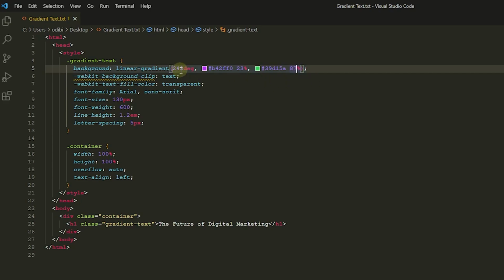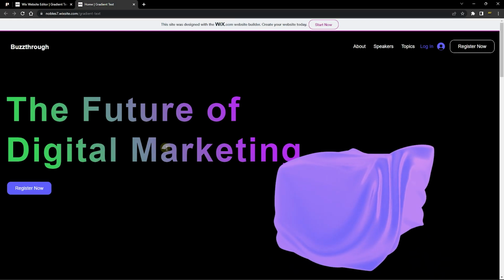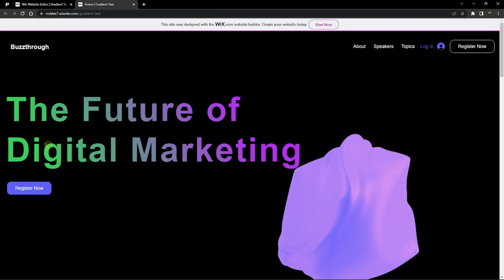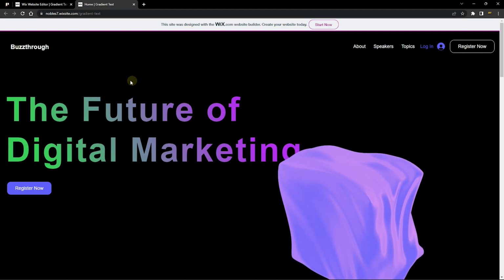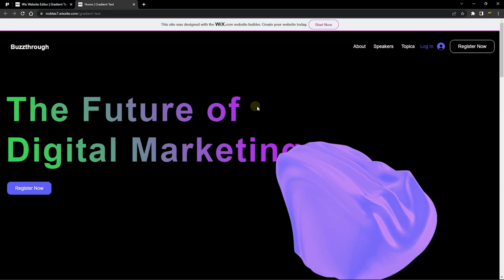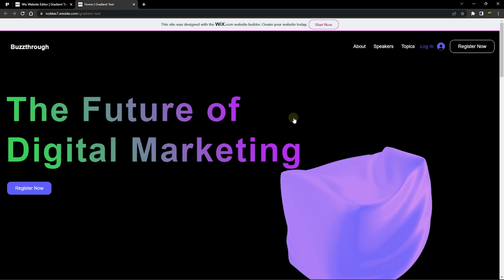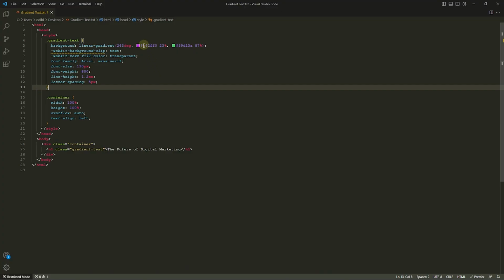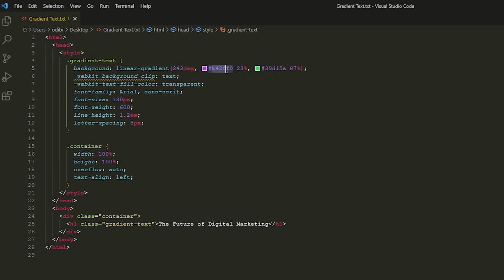Now the degree is the direction in which you want your gradient to flow. Looking at this, you can see how the gradient flows all the way to the other side and fades off a little bit into a different color. You can change this to any kind of color that you want. Now back to the code. In order for you to change this, you simply need to change the colors to the ones you have for your brand.